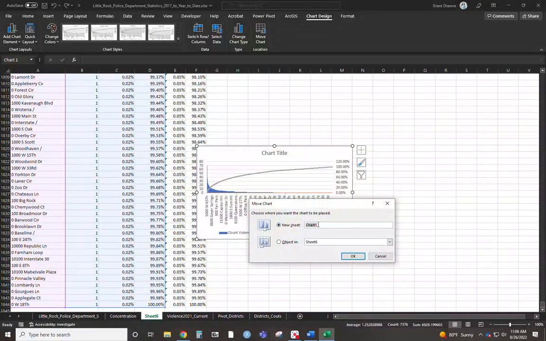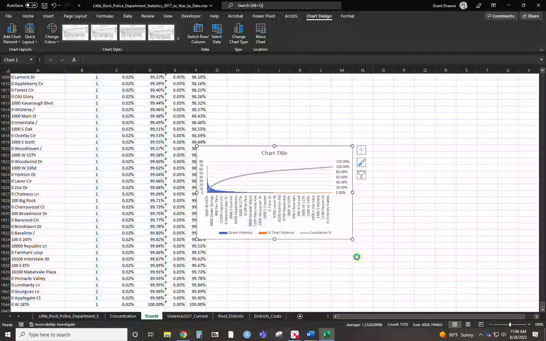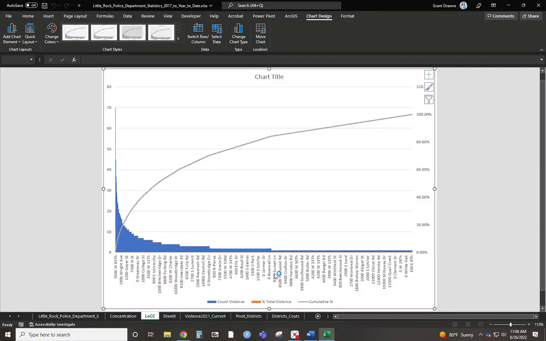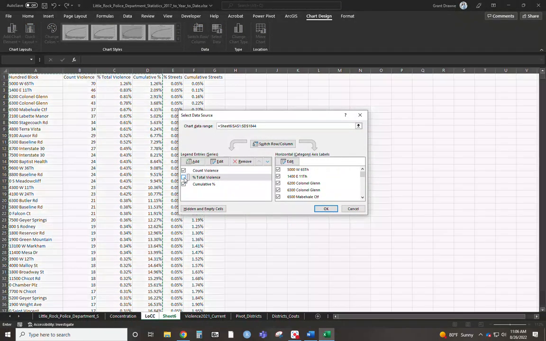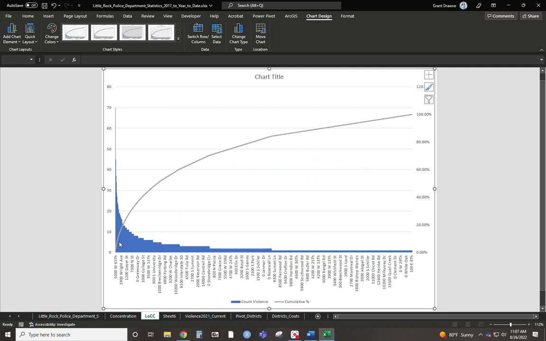New sheet. And I'm just going to do the law of crime concentration, LOCC. Give it a second to move that over. You can see here I don't need the % of total violence. So if I come up to my select data tab, I can uncheck that, hit OK. You can see the % of total line. Over here you can change your axis max point to 100 so you get rid of the 120. You see along what it looks like.